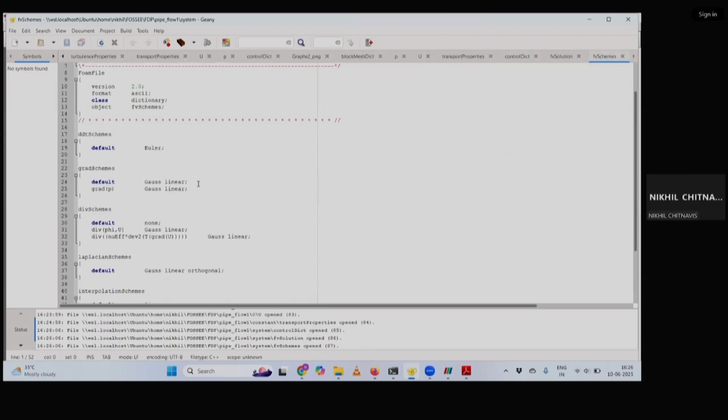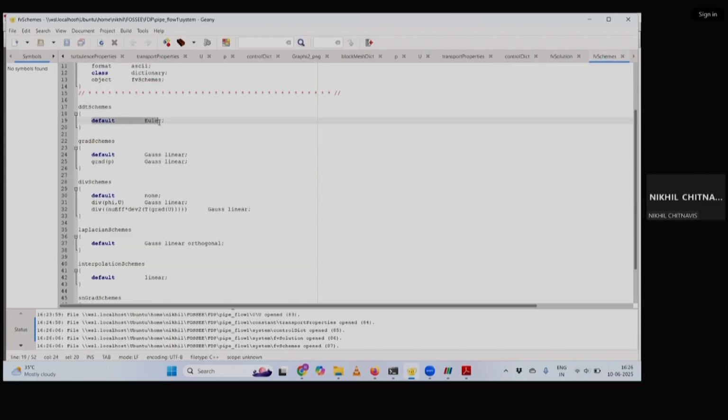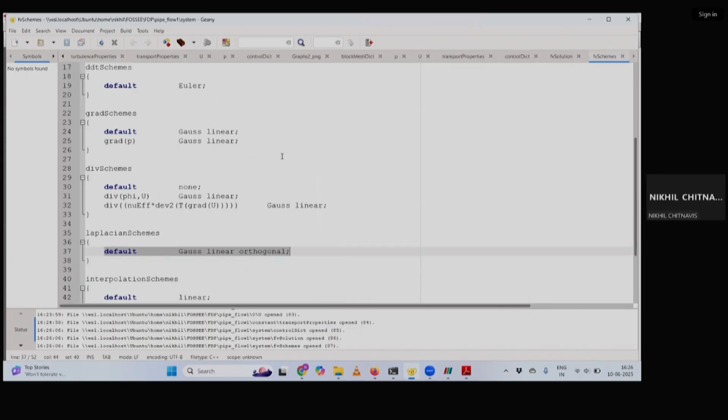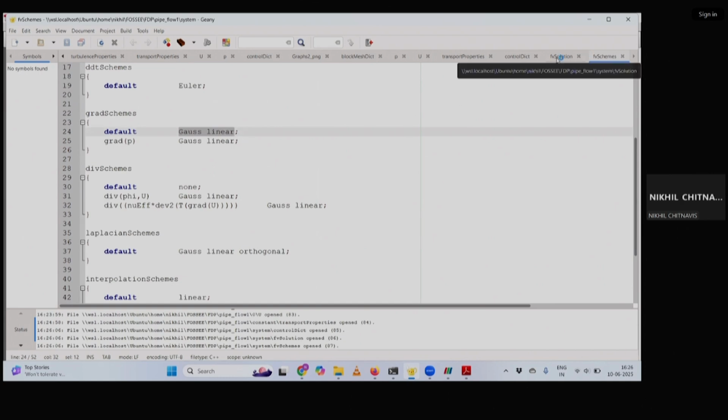So in fvSchemes, we'll define all the discretization schemes. ddtSchemes is nothing but the temporal term. Gradient scheme will be the pressure gradient term. Divergence will be the convective term, and Laplacian will be the diffusive term. So this Gauss linear is nothing but we are discretizing the equation for that particular term using the central difference approach.